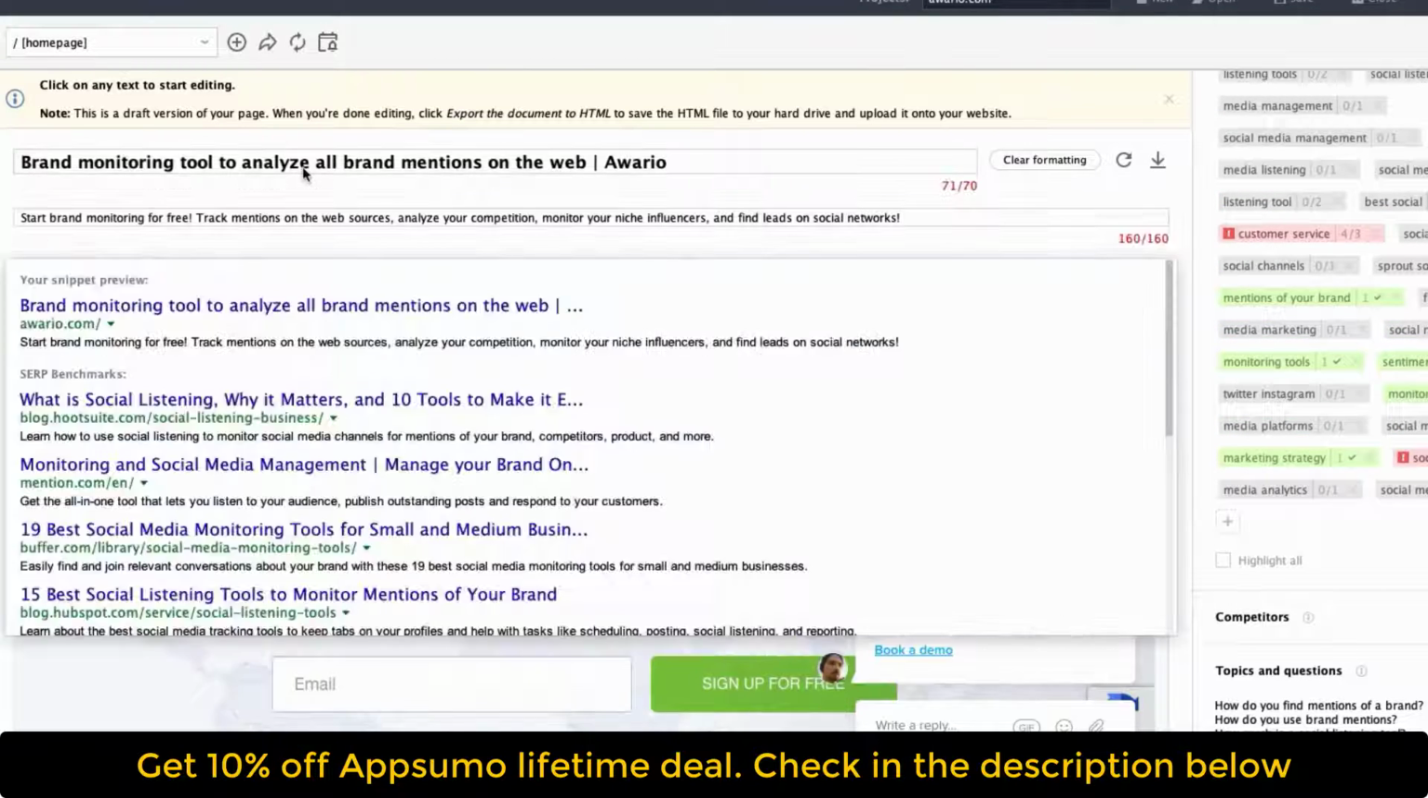The editor comes with a live preview of your SERP snippet placed next to the snippet samples from your competitors. This way you can edit your title and meta description and immediately see how it will appear in SERP and how it will compare to the snippets of your competitors.